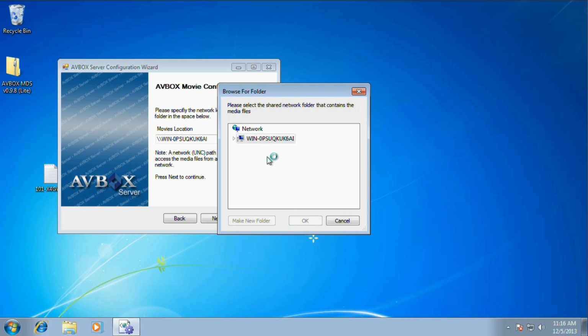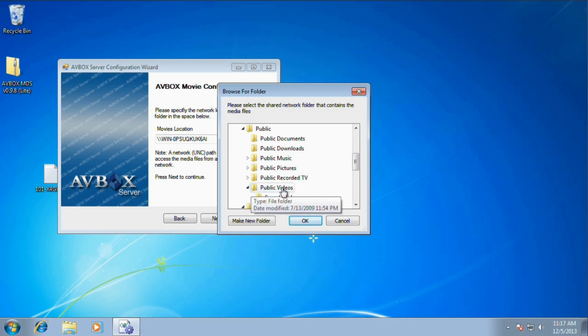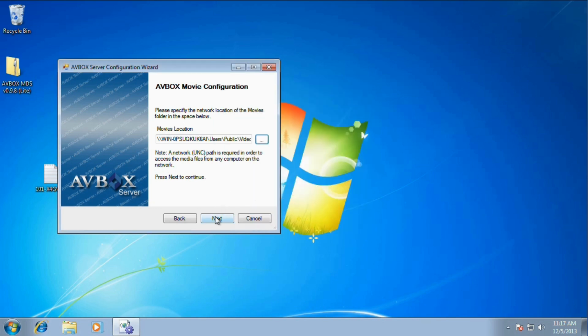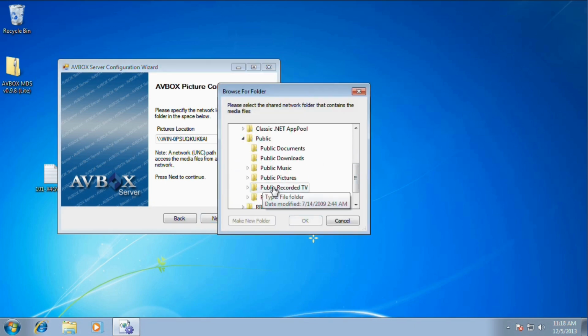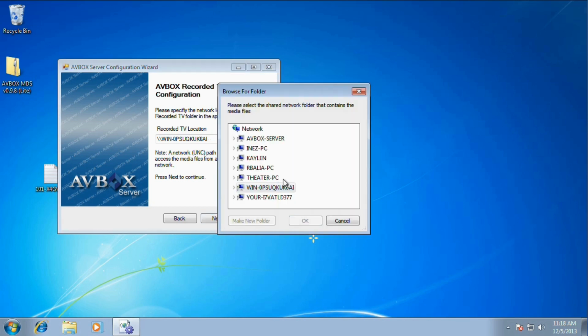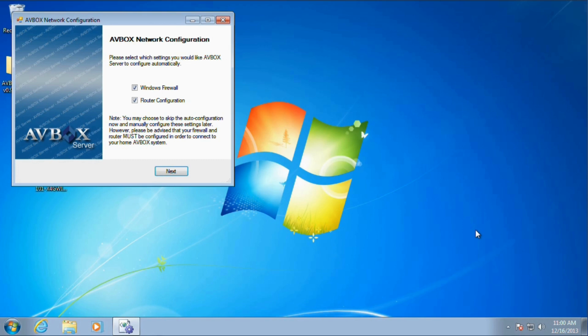Choose the location of each of the media file types on your home network, beginning with your movies location. If you cannot find the media files on the network, you may need to share these folders before continuing. For help with this, see our tutorial titled Windows 7 Network File Sharing. Press Next and continue setting up the locations for your music, pictures, videos, and recorded TV. Press Finish to start the AVBOX network configuration.